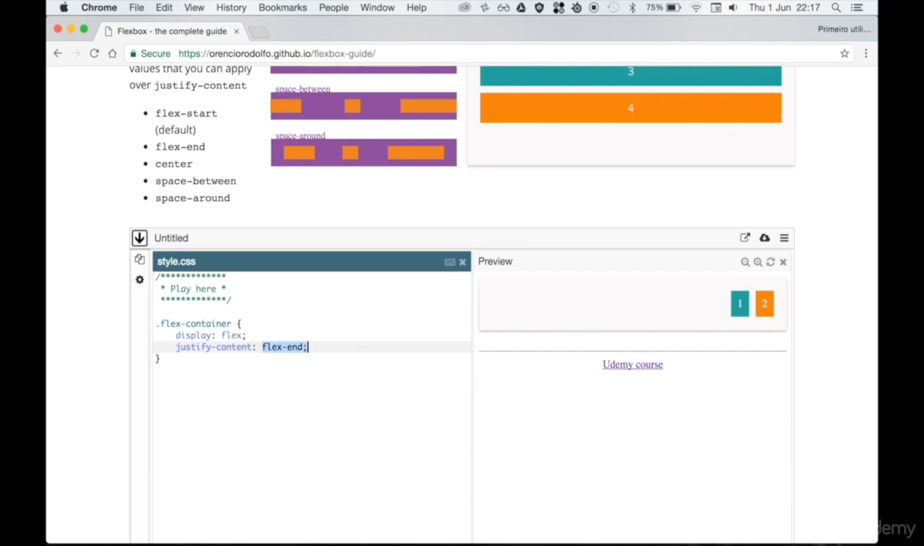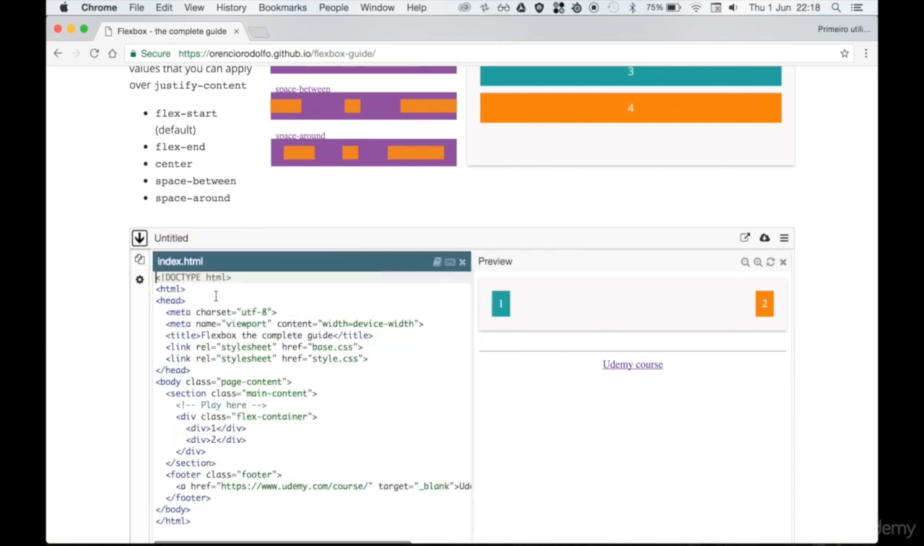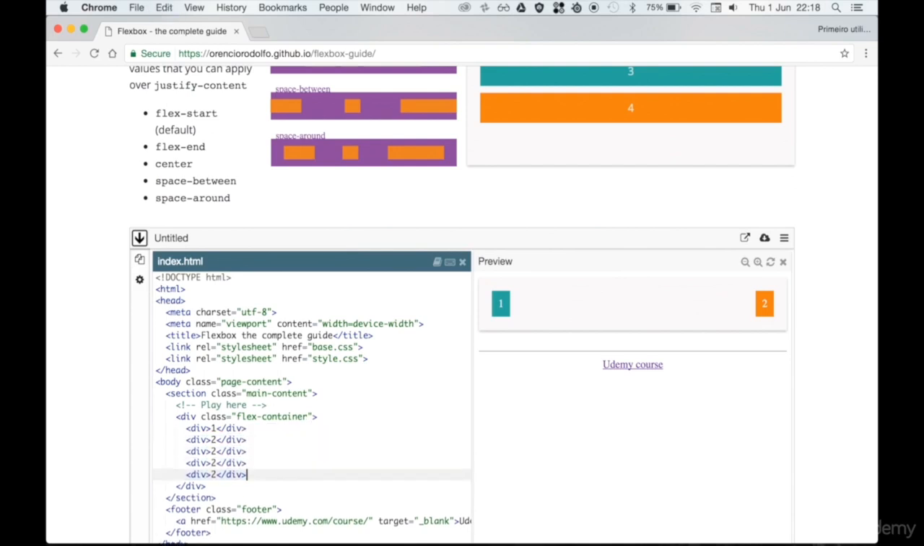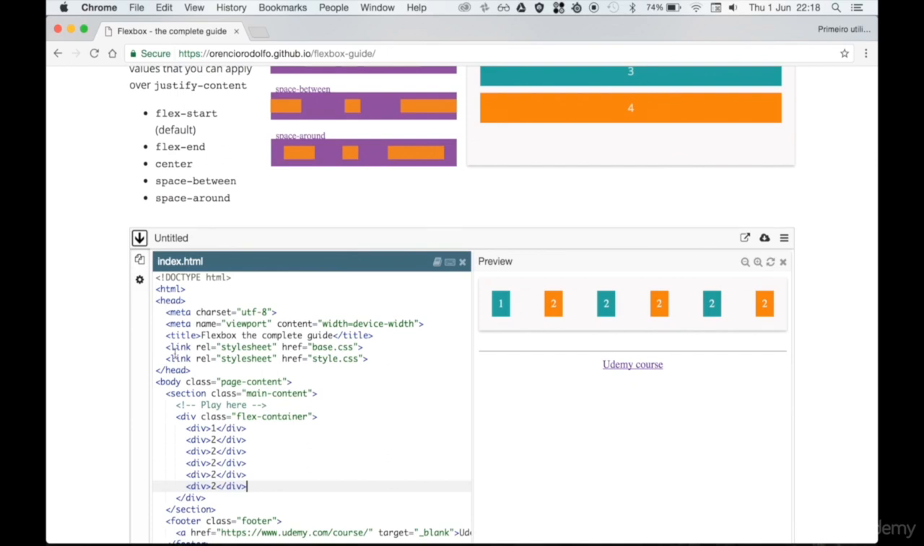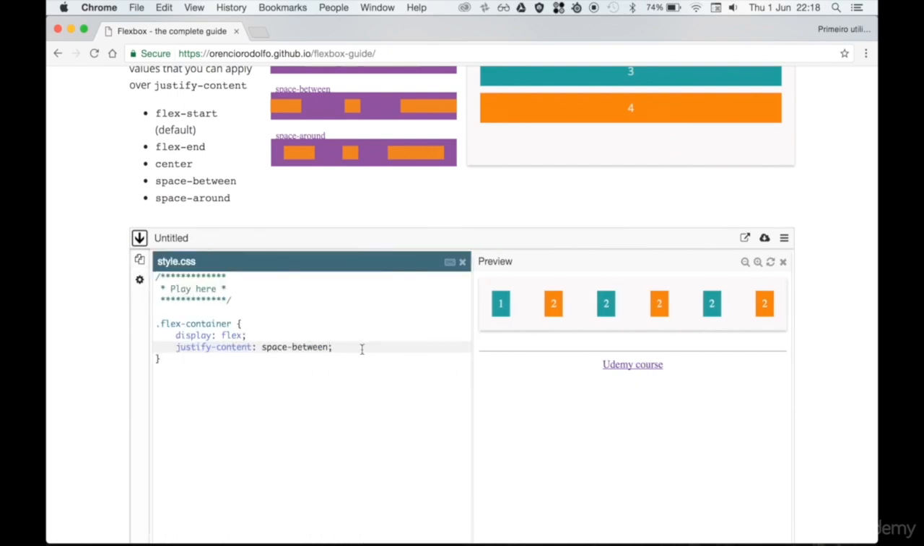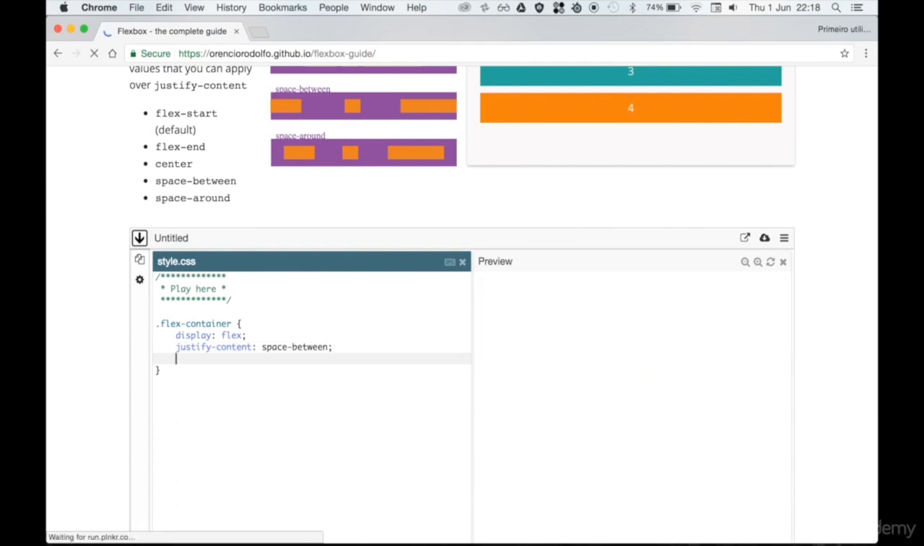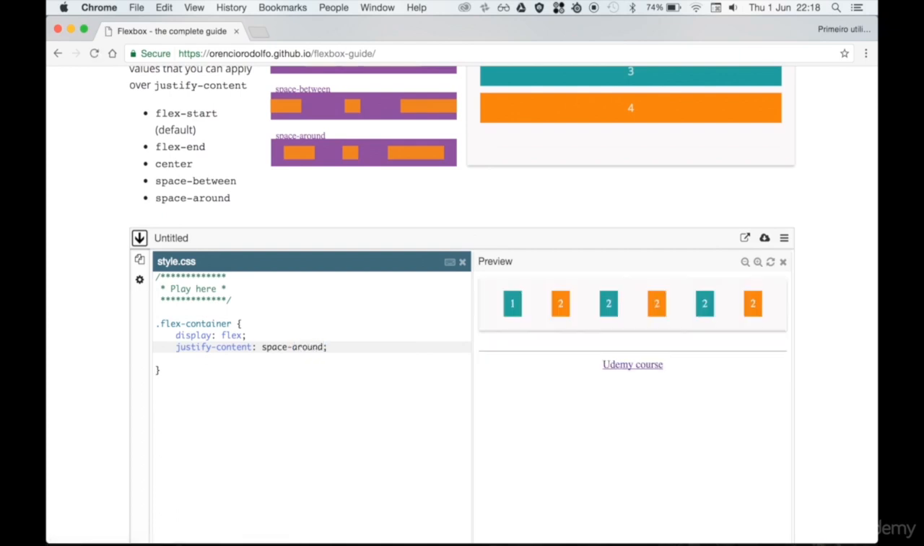Now let's try center. Okay, now our items are at the center of the main axis. And what if we try with space between? Now our items are evenly distributed. If I try to add more items to the HTML here, you'll see that they are evenly distributed. Okay, let's get back to our CSS. Okay, and let's now try space around. That is the only one that is left. Now our items are evenly distributed with a space around them.